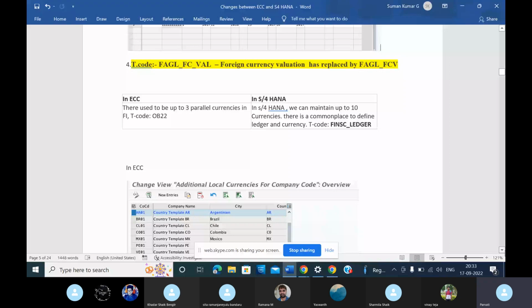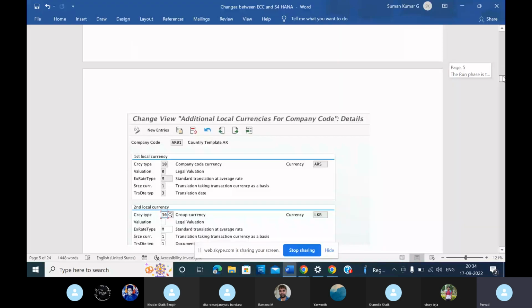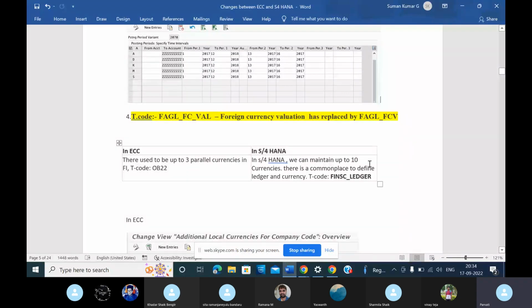And also the major change in currencies. In ECC, we can use only 3 parallel currencies: company code currency, group currency, and hard currency. Okay, this is the screen. But in S4HANA, we can use up to 10 currencies. Along with company code currency and group currency, we can maintain another 8 parallel currencies. We can configure them based on the requirement.